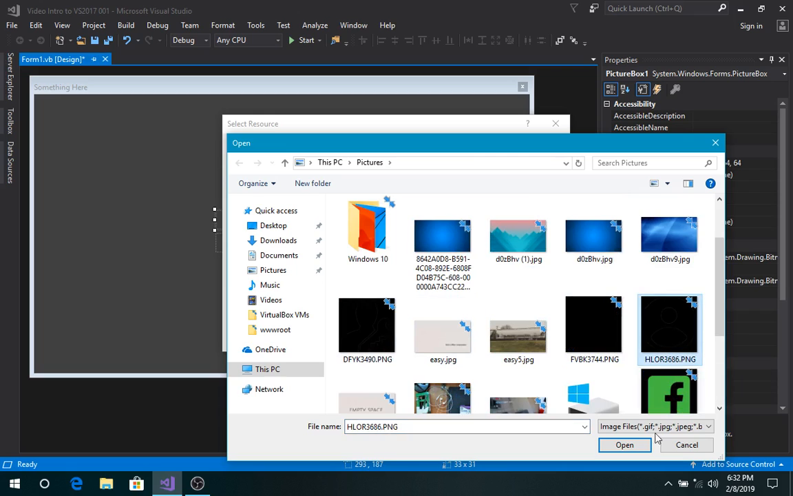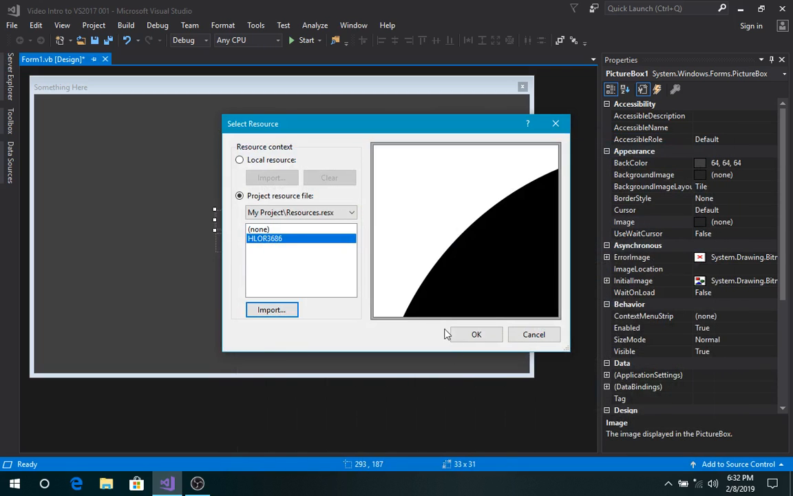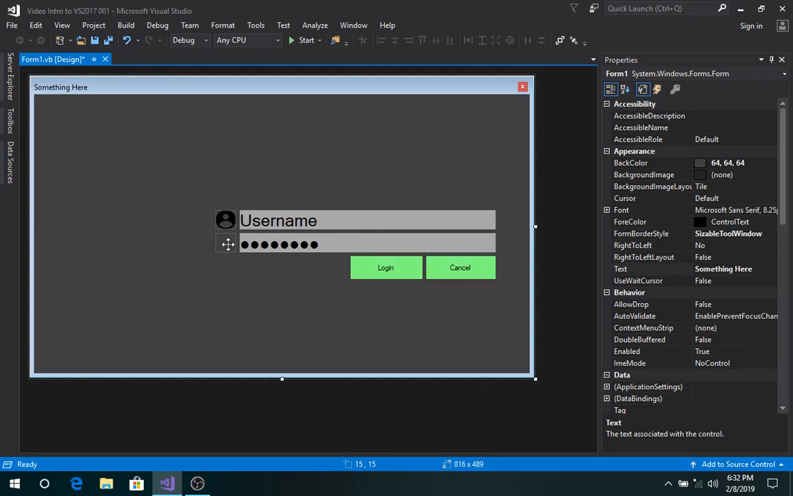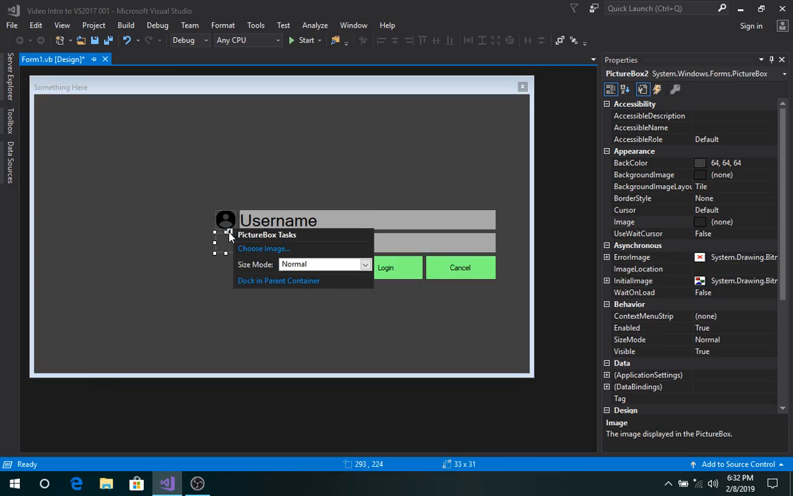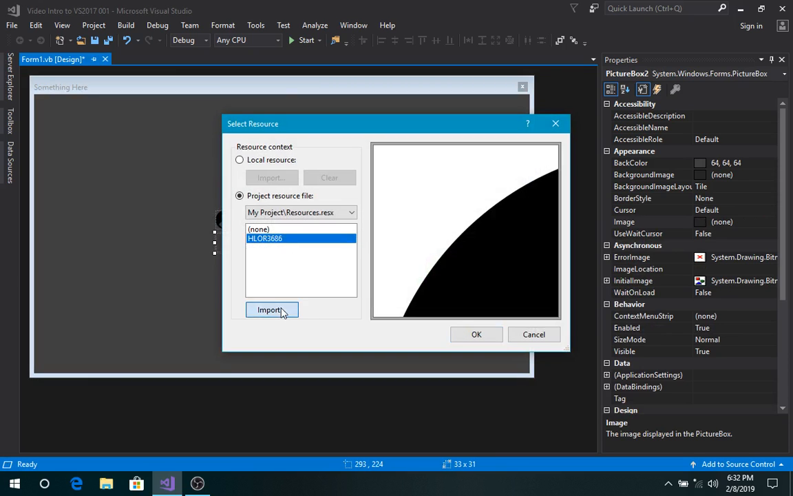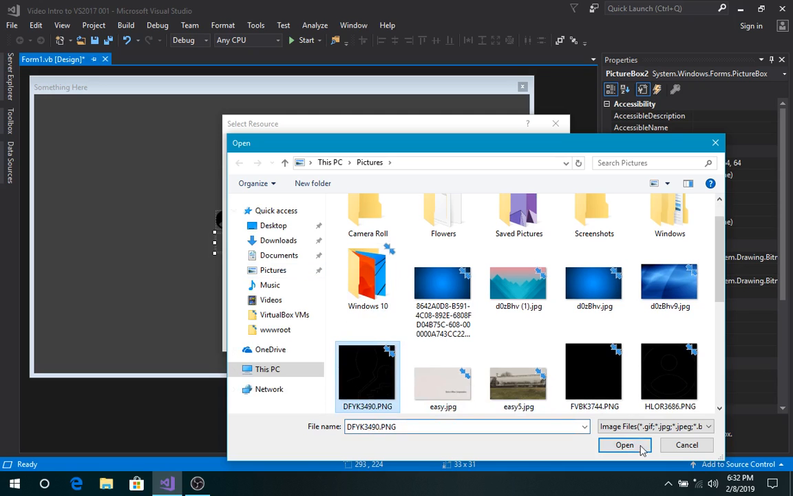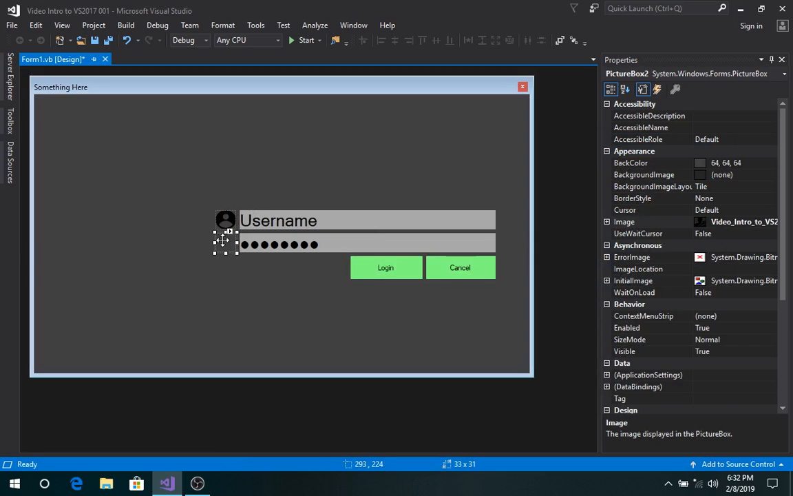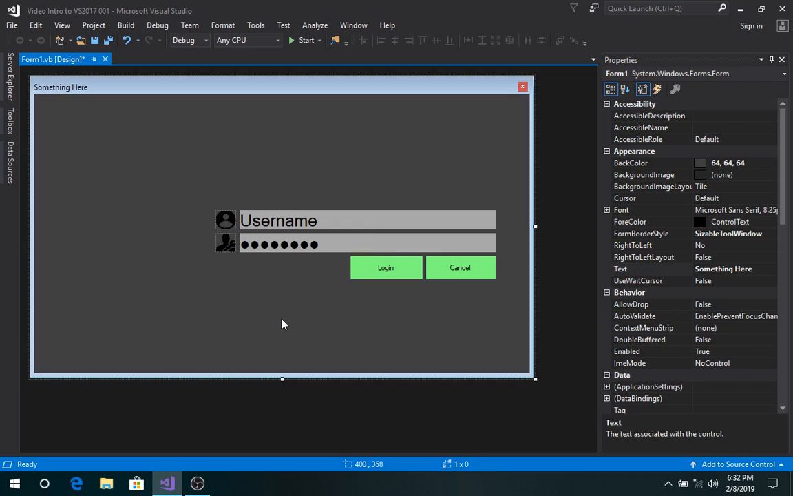But if I select this one here, see the way it works. I click stretch. Now you get a little person icon for the login. Now if I do the same thing for that one. Now I just change it back to stretch. Here now you got images so people know what it is.